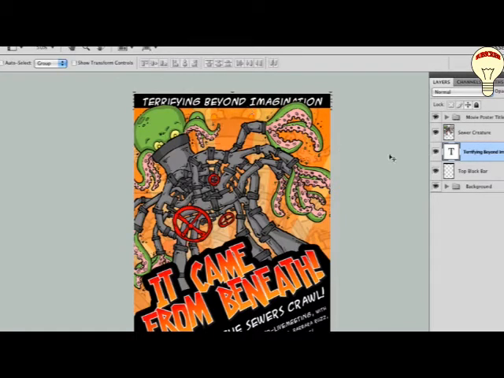Great. And by the way, have a look at the layers palette. Check that out. Every time you click with the type tool, you get a brand new layer that contains all of your text.